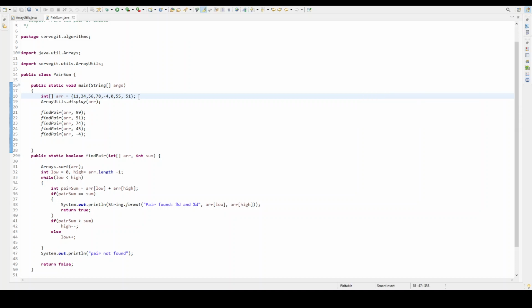Now in the next video we will see how we can return all the pairs with the required sum.